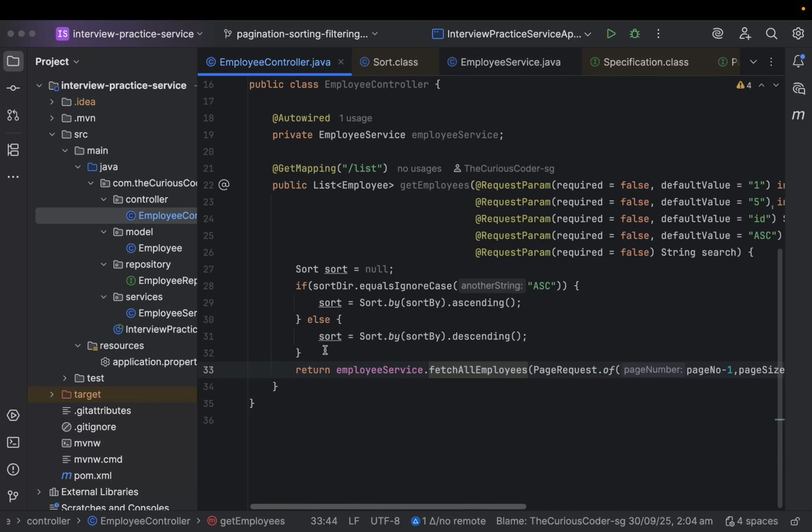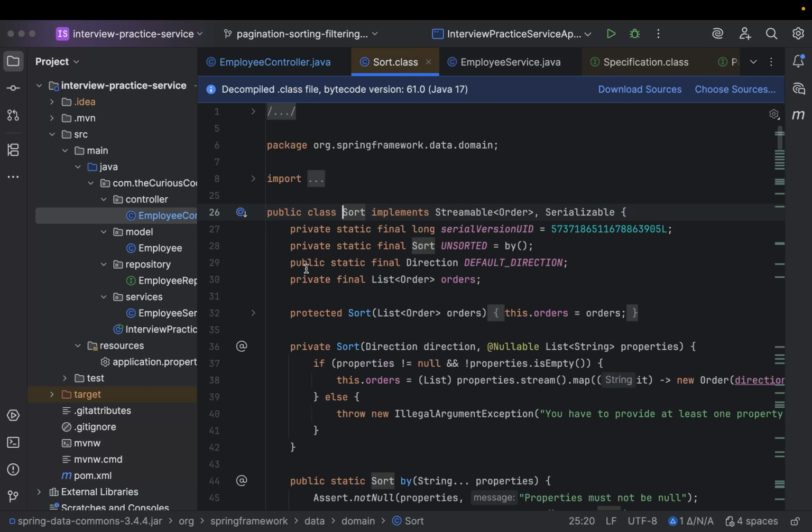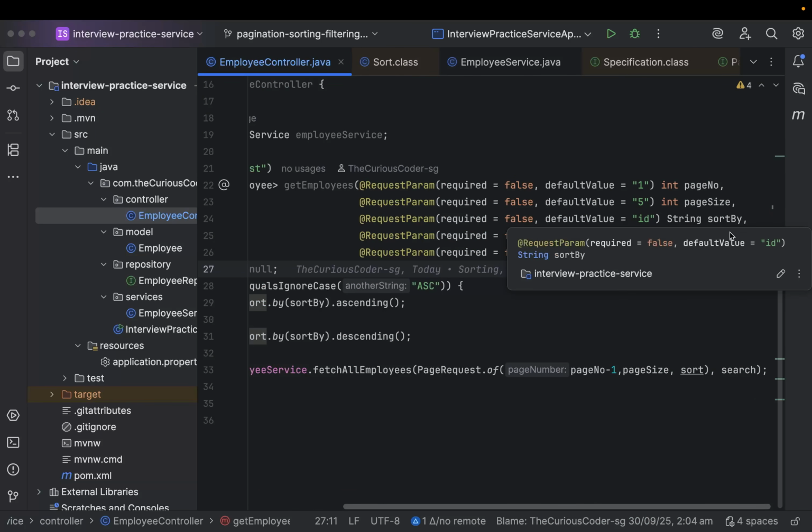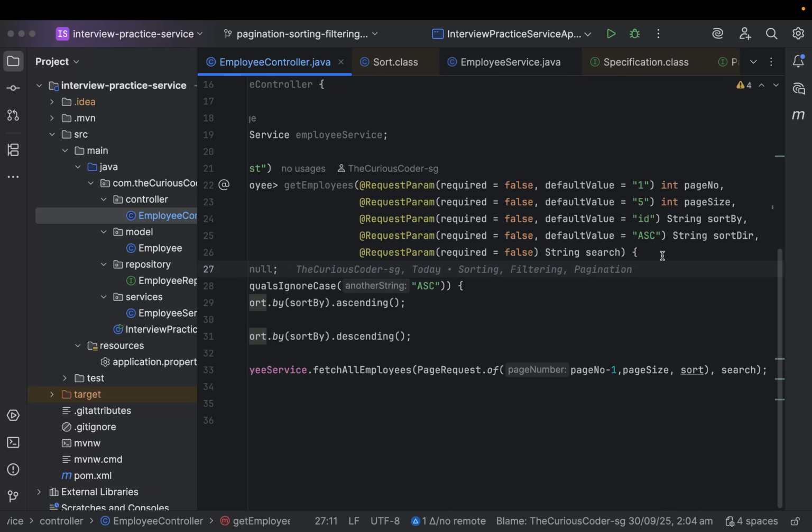Then we have sorting logic here. For this we use this class Sort, which also takes two things, sort by and sort direction. So in sort by we pass the column name on the basis of which we want to sort our data. So it could be ID, name, department. And in the direction we pass the order in which we want to sort, ascending or descending.